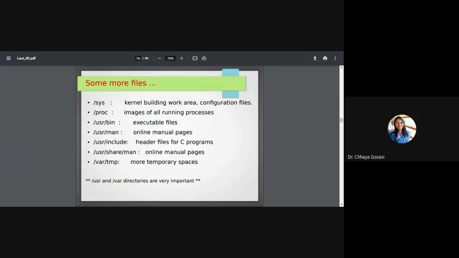Slash sys is the kernel building work area. It stores configuration files. Then proc, as we have seen, holds information or images of all running processes. Bin is for executable files. Man is manual pages, online manual pages. Then /usr/include is header files for C programs. Share man is online manual pages again. It can be stored directly in the user directory or in the share directory. And tmp is temporary files.